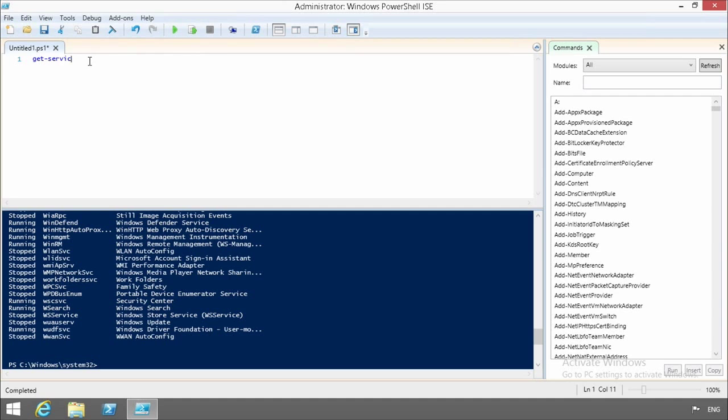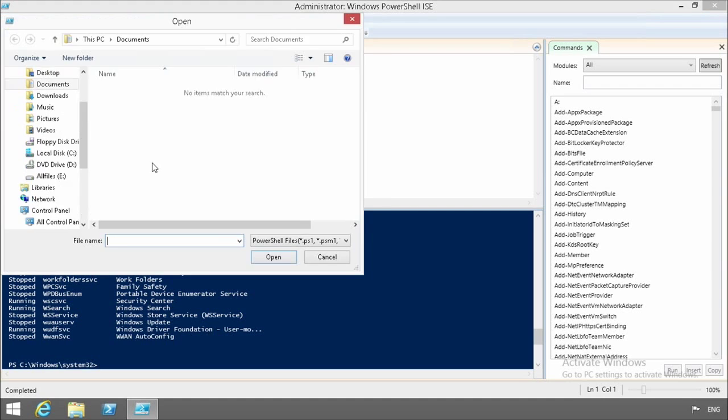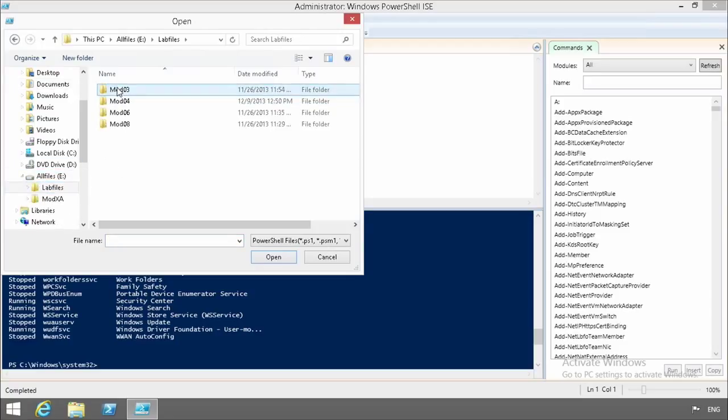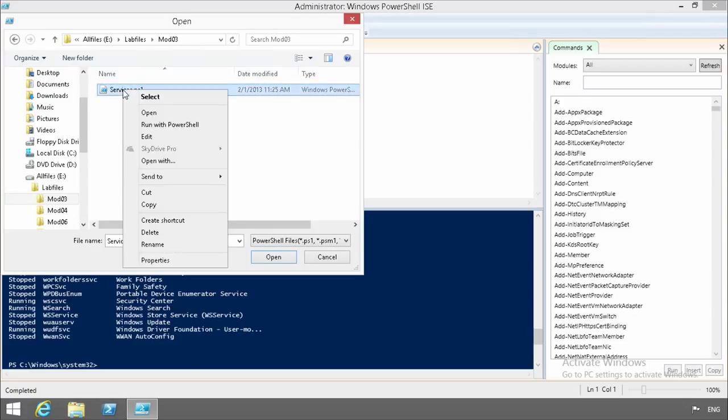Okay, so we've got a script. Let's open it up. We'll go File, Open. It's supposed to be in our E drive, Lab Files, Module 3. And we've got a script here called services.ps1. Now, before we open this up in the ISE, let's open this up in Notepad.